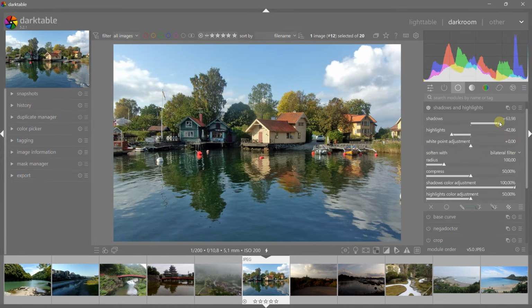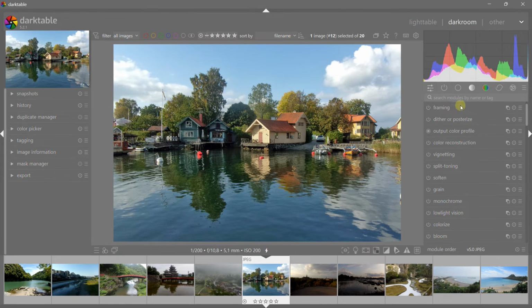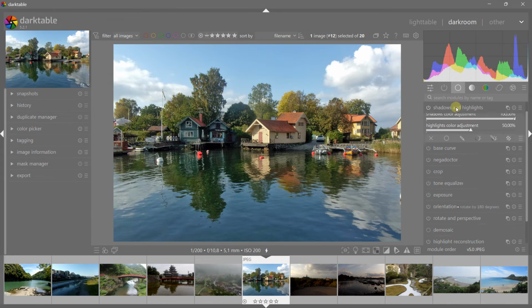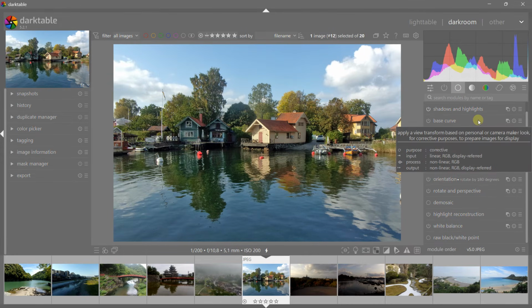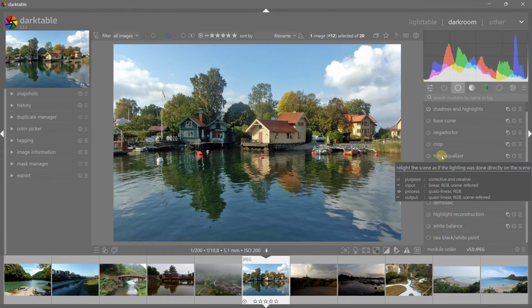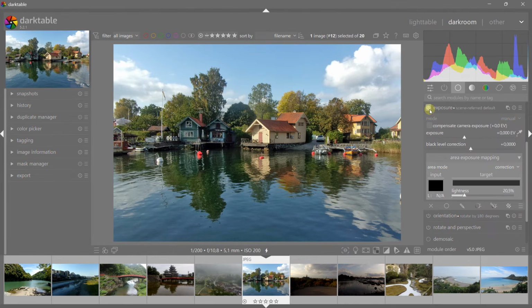You have a lot of types of options. And for example, work with the shadows and lights like this. If I want to continue, I want to work with something like maybe we have the tone equalizer, or if I want to reinforce the exposure, let's make something simple. I can click on exposure and I can work with the exposure here.